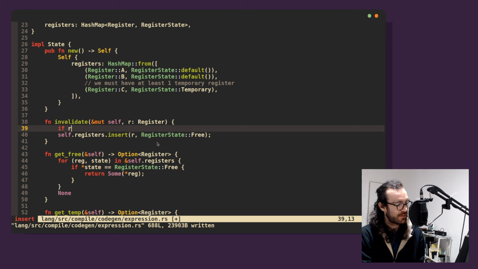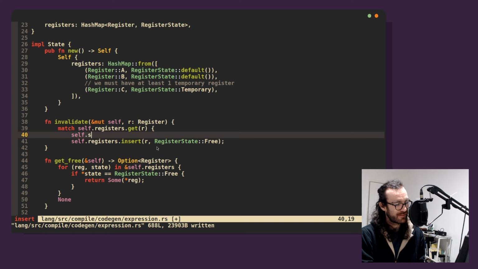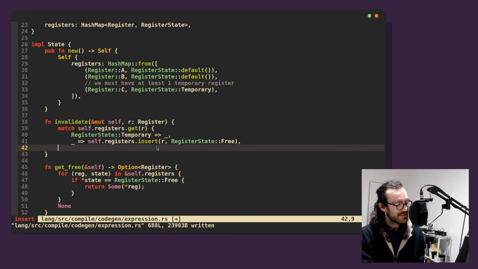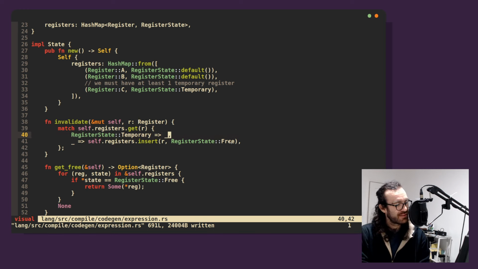We only want to do this if it's not a temporary. So if it's a register, do nothing. Yeah, sorry. So there's like a couple of little things in this API that are a bit tricky and annoying to deal with. These also have different return types, I guess. That's annoying too.